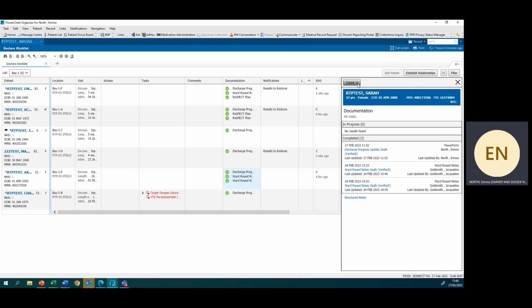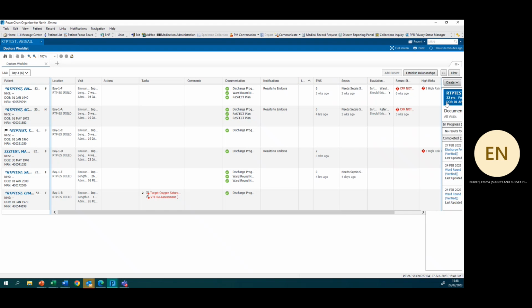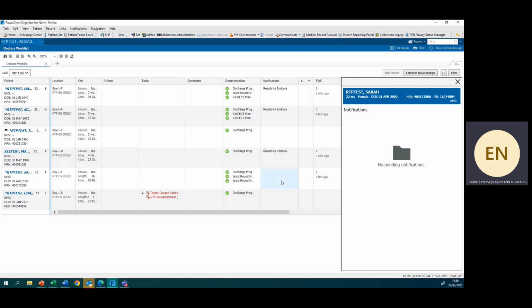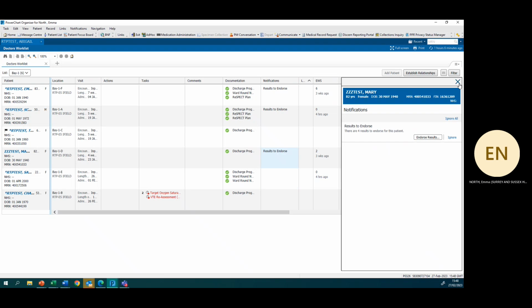You can also, using the create button, create a discharge progress update, which you do in your ward or board rounds, a ReSPECT plan, ward round note or progress note. In the notifications column, you can see any results that need to be endorsed, and you can do that from here.